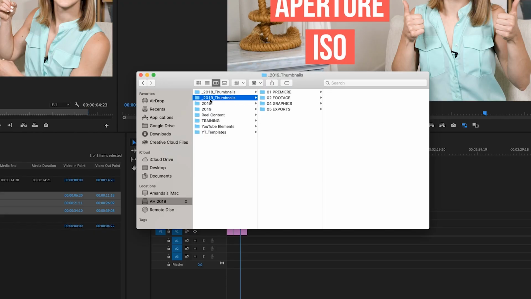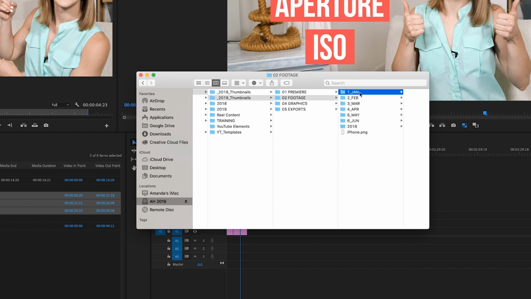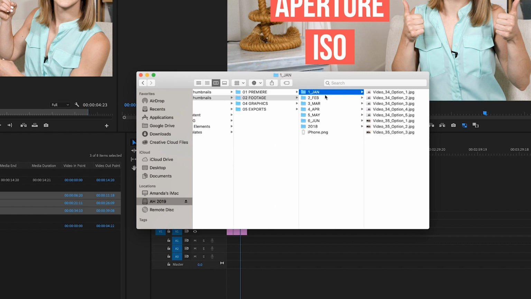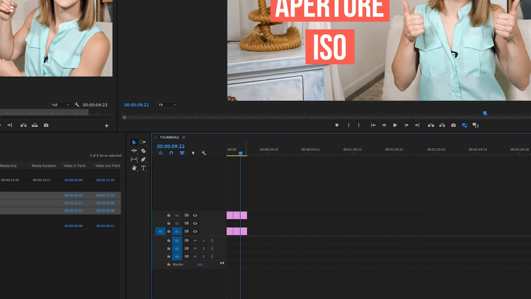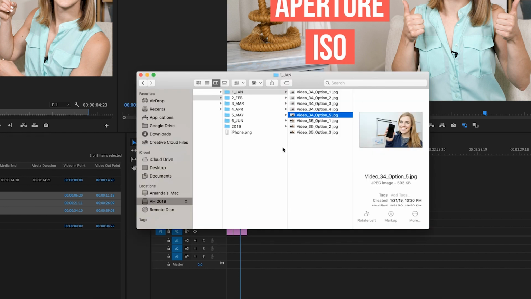As promised, I want to show you how I organize all of the thumbnails so that they don't get all crazy and they're not living in all of these individual project files. So the way that I do that is there's a 2019 folder for thumbnails that I have, and I organize it like this. And under footage, I have it organized by month. So whatever videos I've created that month, these are all the options that I could potentially use whenever I imported them into Premiere. As we did here, we had 3 options. So those all live within there.